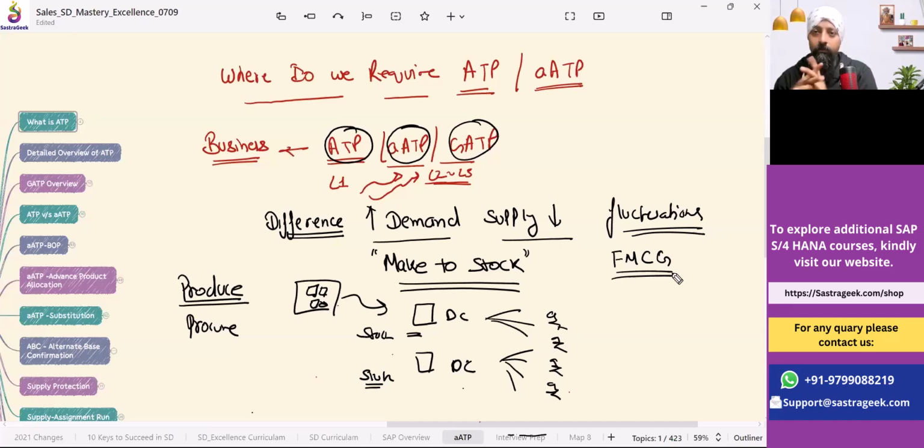It is not like we go as consultants with a blindfold on. We learned in the training that we need to create the availability check group and assign the material. Availability check needs to happen when we create a sales order, then we will be able to proceed. No. You need to check from industry to industry where this availability check would be required. Based on their requirement, they would be adopting aATP.